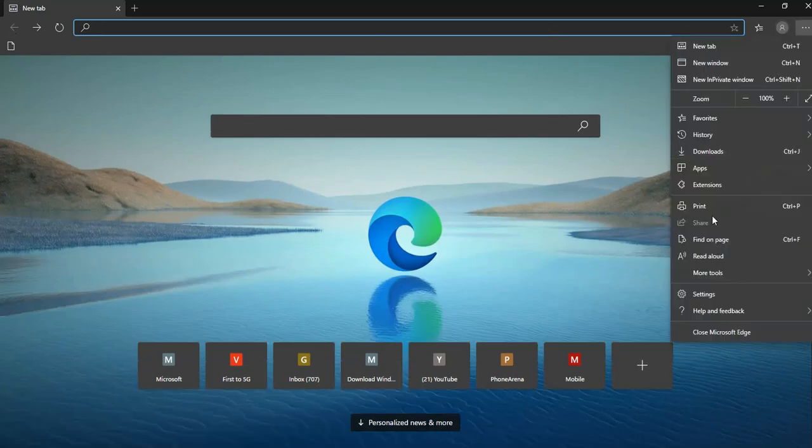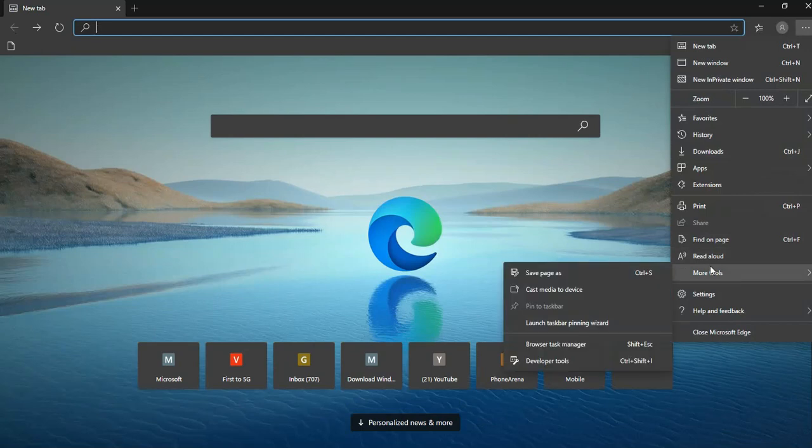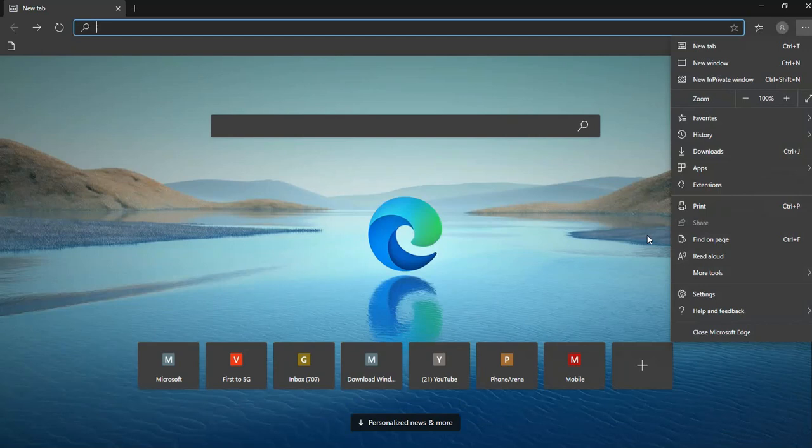So you got print there, share, find on page, read out loud, so you can have things read out loud to you. That's really nice. If you're hard of hearing, or if you really can't see that well, you will have the browser read it out loud to you. That's really nice to have.